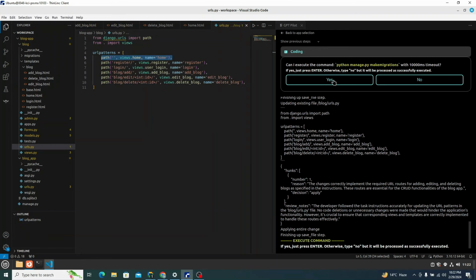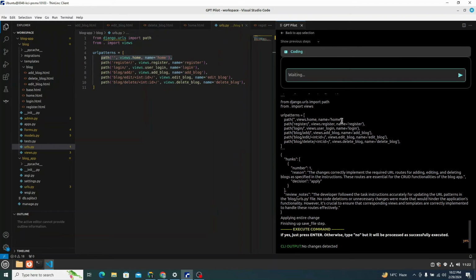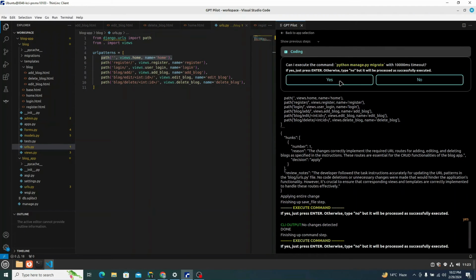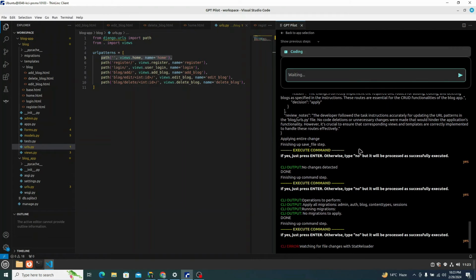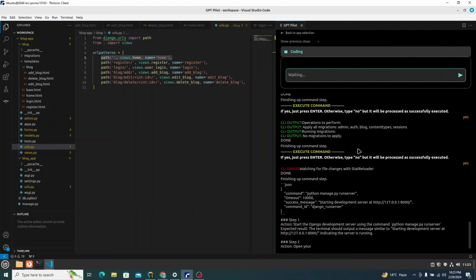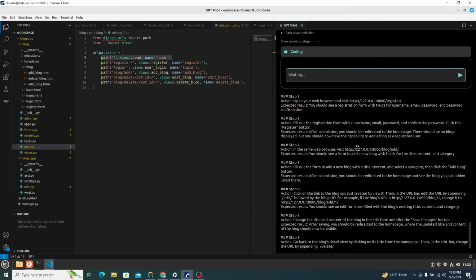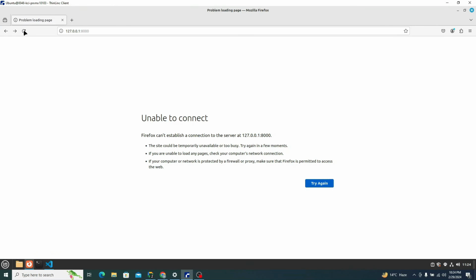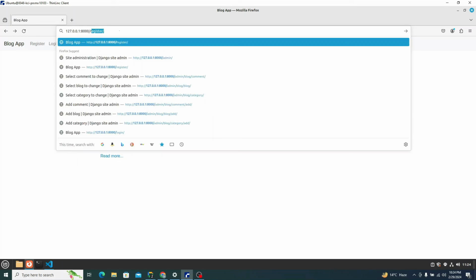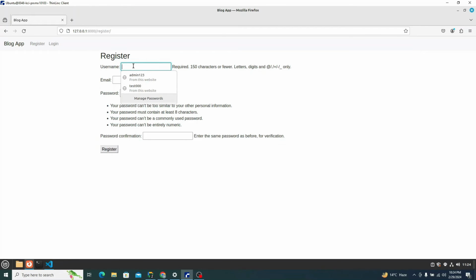Now it wants to execute the command once again of makemigrations and migrate as well. Yeah, it wants to run the server. Now it's suggesting these steps. It's basically telling you to test out the entire functionality. So I just need to refresh the page. Just try to register another user.